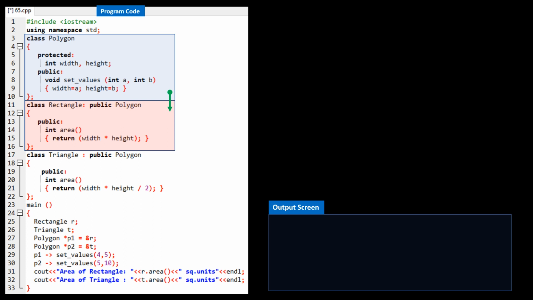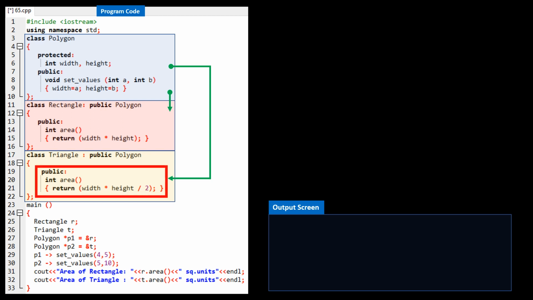The area function of this rectangle class returns the value of width times height, which is the area of a rectangle. Next is declared the class triangle. It inherits the class polygon. So these two classes are linked together. Area function within this class returns the value of width times height, divided by 2, which is the area of a triangle. After these declarations, the program control shifts to line 25 in main function.